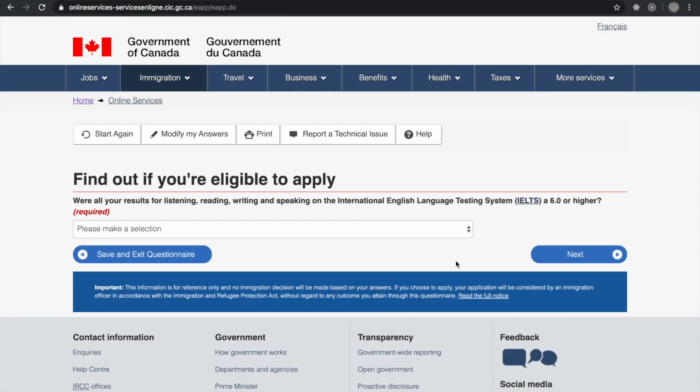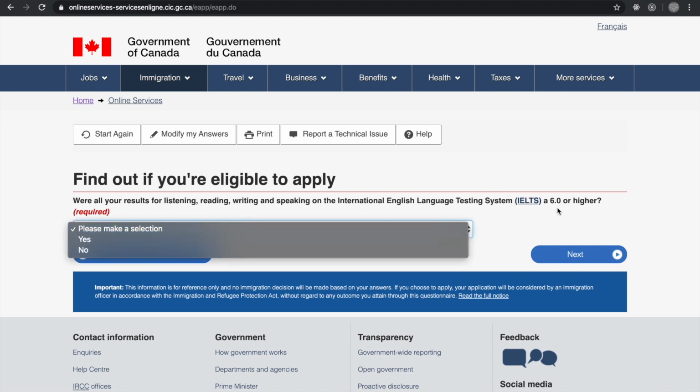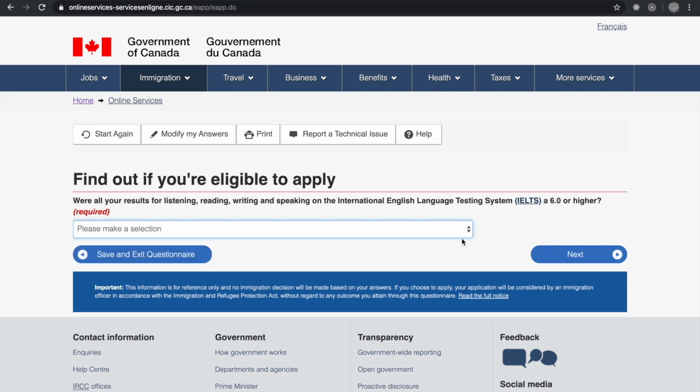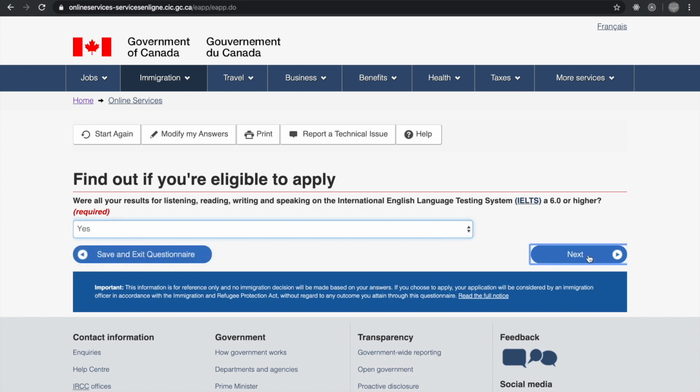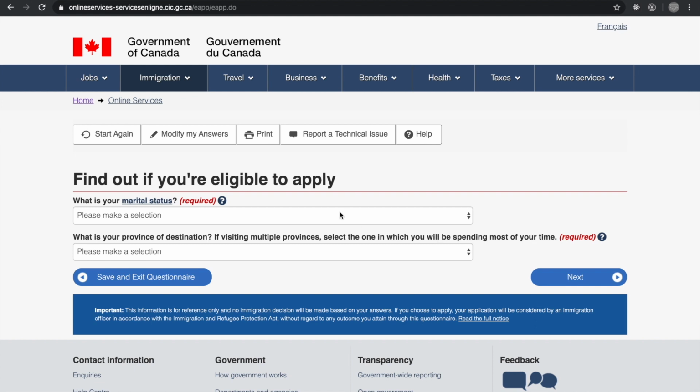Now it asks for all your results of listening and reading. Okay, is it higher than 6 band? Yes, I do. If you don't have, you have to put no, but it's supposed to be more than 6. That is the recommendation.